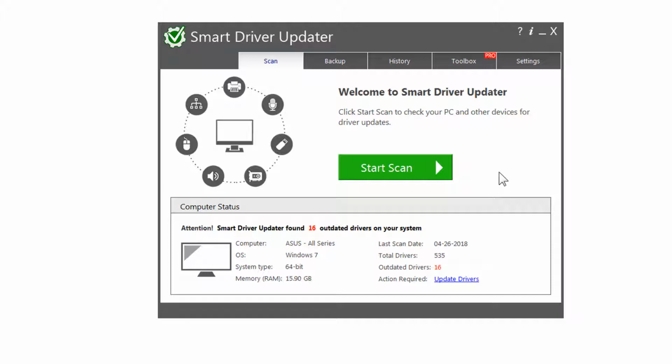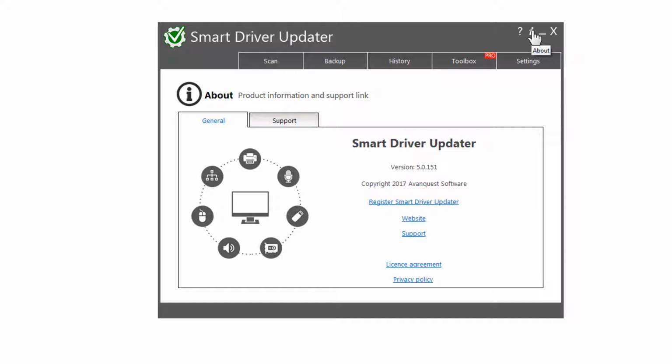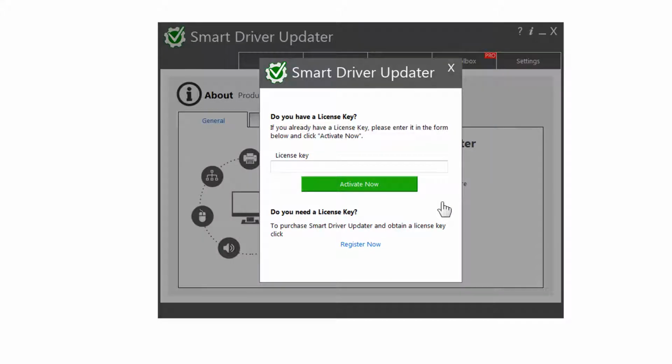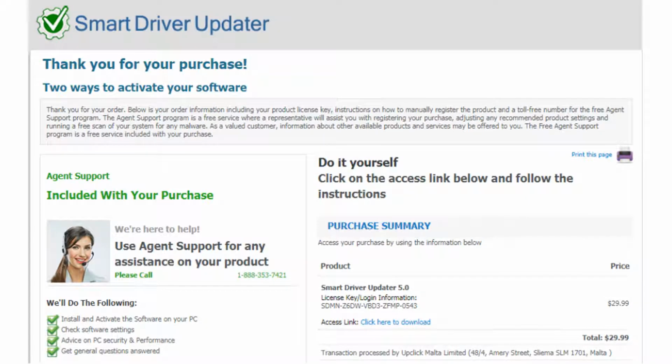To register, you need to open Smart Driver Updater and click on the I icon in the top right corner. Click on the Register Smart Driver Updater link, which opens the registration dialog. Leave the registration screen open, and in another window, open your email program.